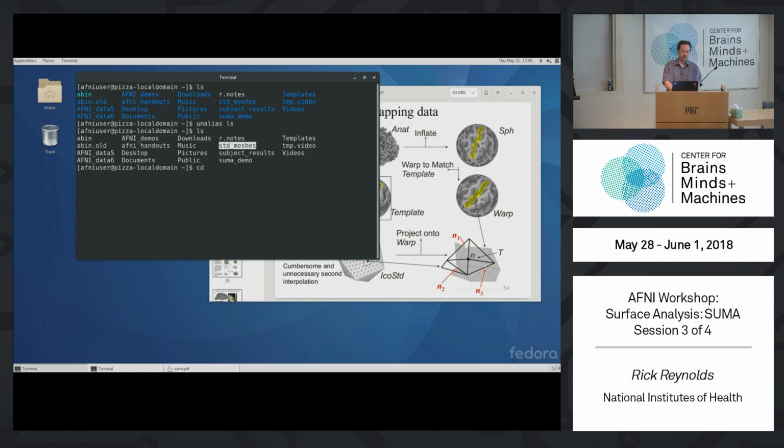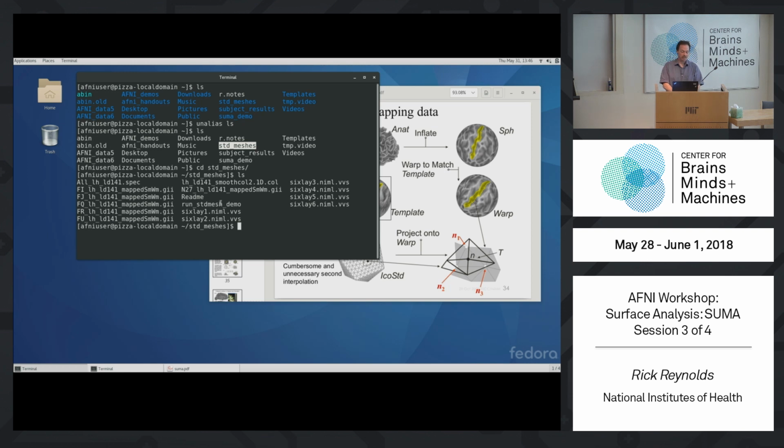So for a very brief display, you can cd into standard meshes. Again, standard meshes would be in your home directory. And if you don't have it, that's okay, this will just take a minute. And then within there, you can run this standard mesh demo. So I could do tcsh run standard mesh demo.